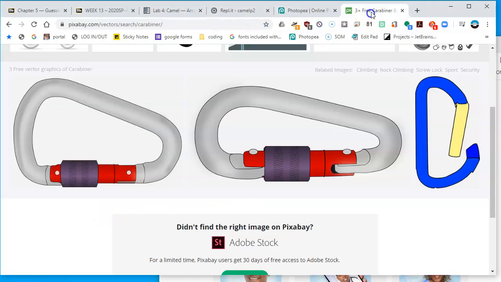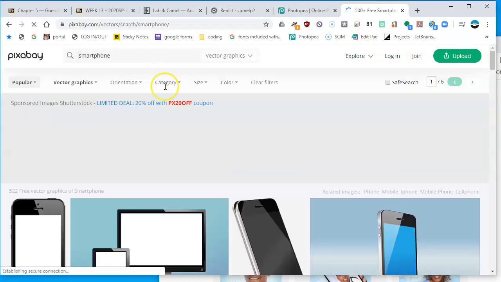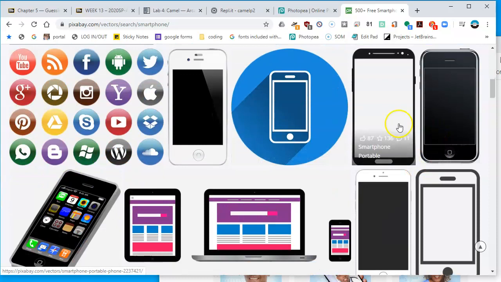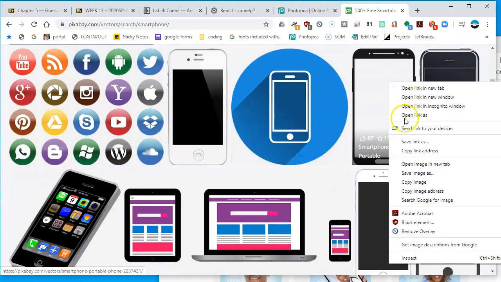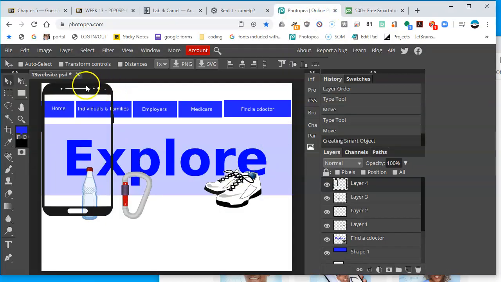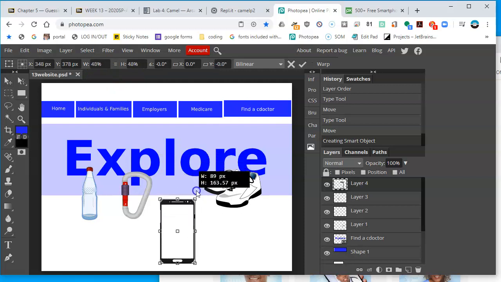Let's look for a picture of a smartphone. Smartphone. And one that's easy to use, like this one. It's already cut out, or not cut out, but it's got good colors. I'll paste it. Well, too good. It's too transparent. I think this is just the outside of it. So let's make this smaller.